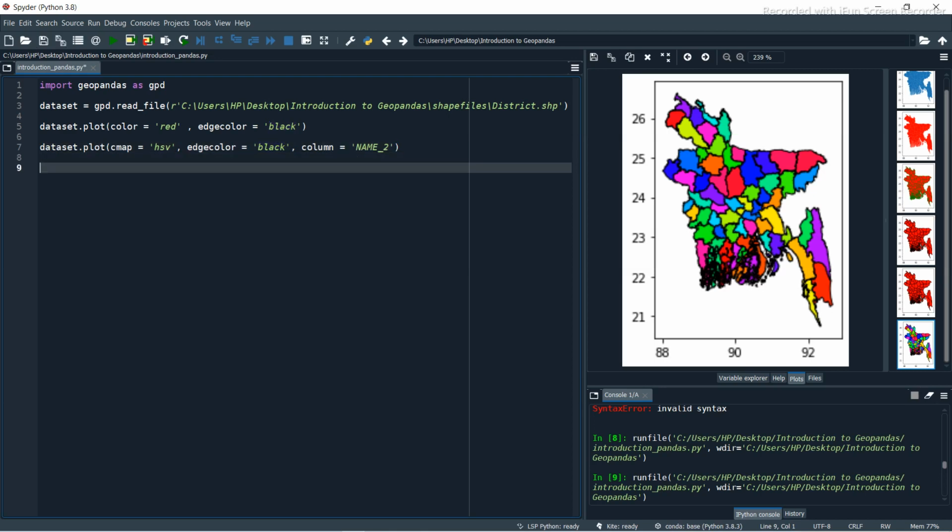Then I also use, suppose you have another shapefile. So here you can see these are my files.